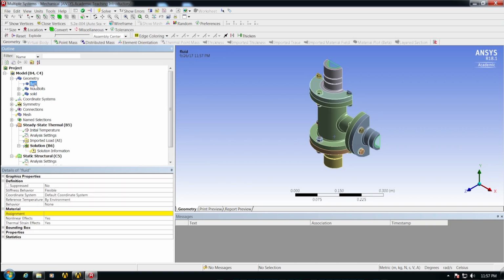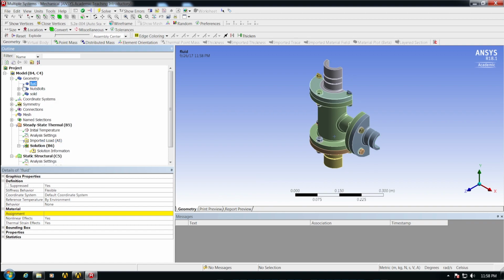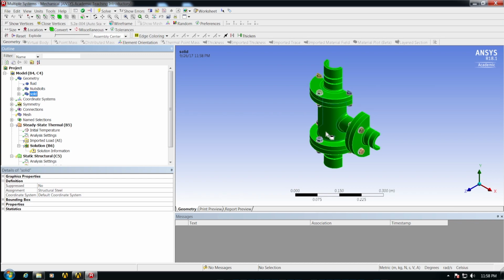The fluid we learned about from the previous lab. This was done by finding the volume inside of our CAD model. Now when we're performing static structural and steady state thermal analysis, we don't need the fluid. So we'll right click on it and then suppress this body. You should see an X appear here showing that the body is suppressed. We'll keep our nuts and bolts and our solid body. The solid body is this exterior, and the nuts and bolts are literally the nuts and bolts.